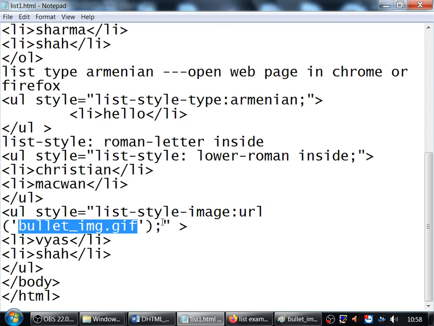Okay, so just remember, I have not mentioned the path here because both the files, this HTML file and the image file, are available in the same folder. So no need to use the path, right?